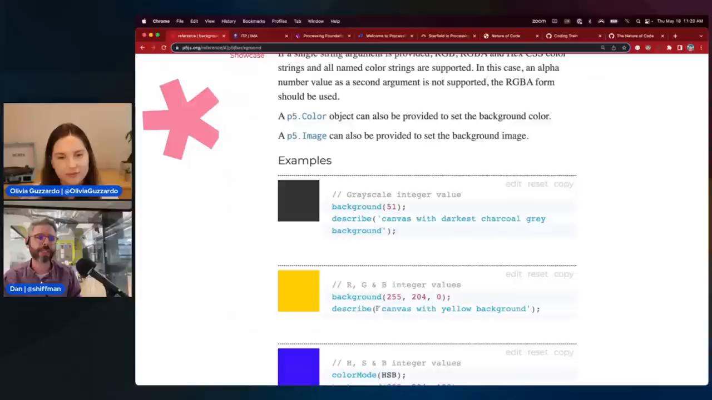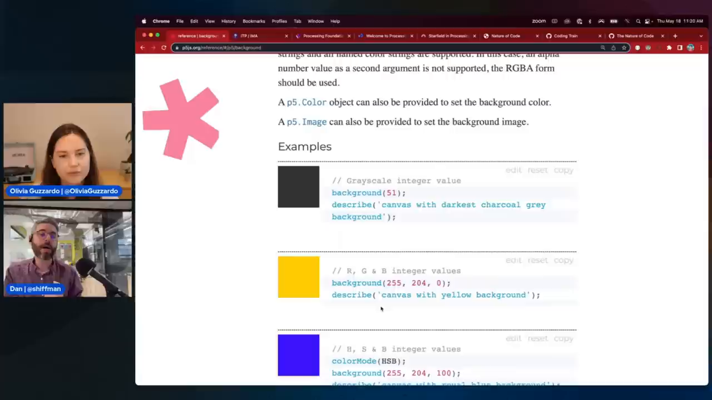One thing I'll note is that a big core principle of p5 is to really focus on accessibility. And so I'm just noting, you might be wondering, what is this describe function?